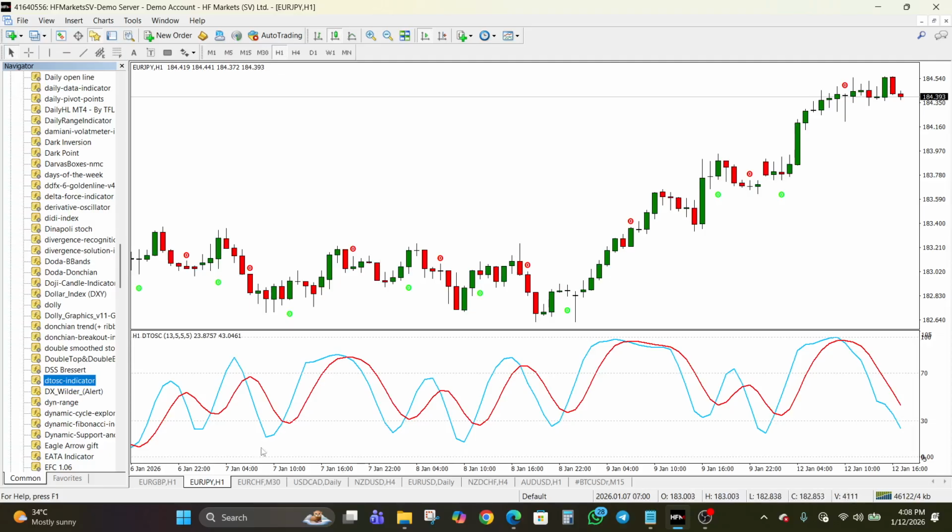right? So when the blue line crosses above the red line, it's a buy signal, and then confirmed by the appearance of the green circle, you can proceed to execute a buy trade. On the other hand, when the blue line crosses below the red line, it's a sell signal confirmed by the red circle, after which you can proceed to execute a sell trade.